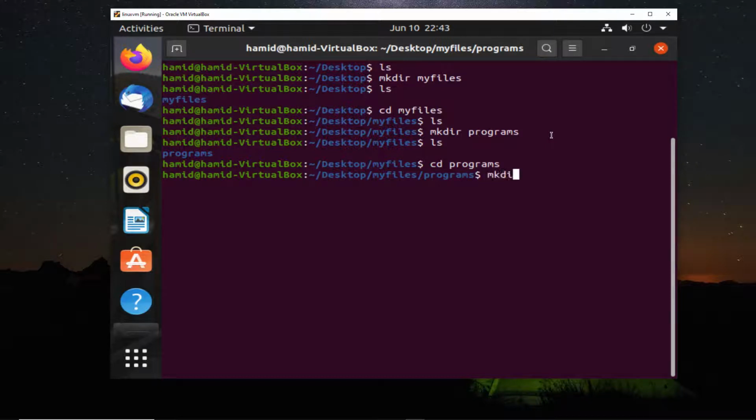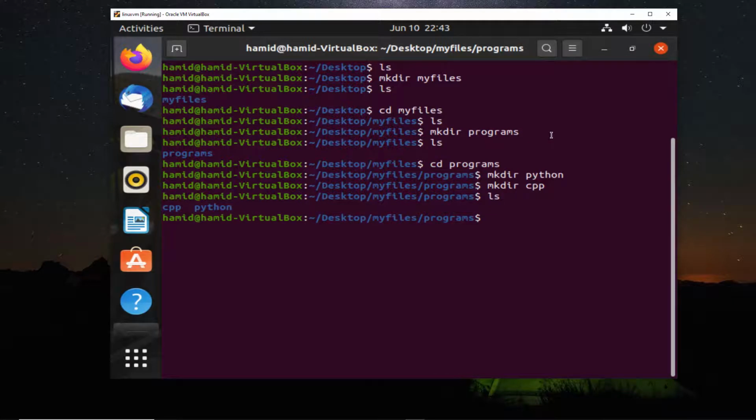We create mkdir Python, and the second subdirectory is CPP. Now we have created two subdirectories. How do we know that? We can run ls and press enter. As you see, we have created two subdirectories inside programs. Again, inside each of those two subdirectories, we want to create two subdirectories, codes and docs. So we have to get into each of those and create the subdirectories.